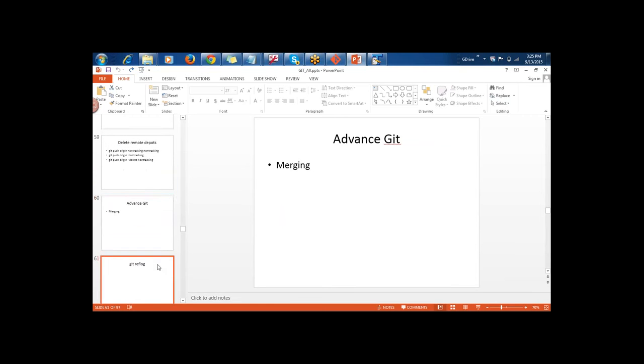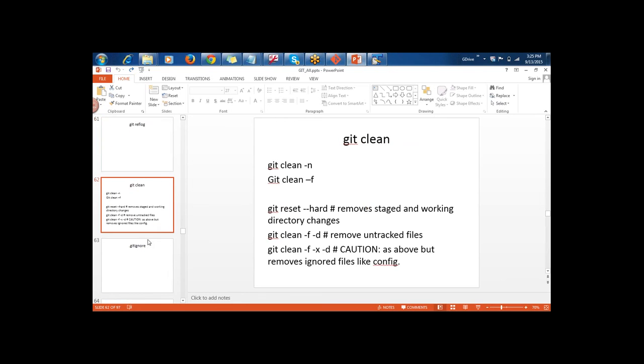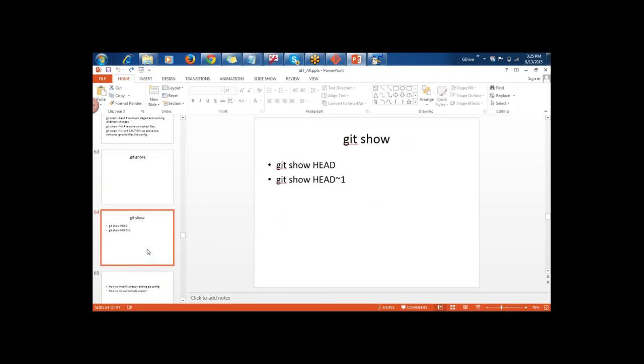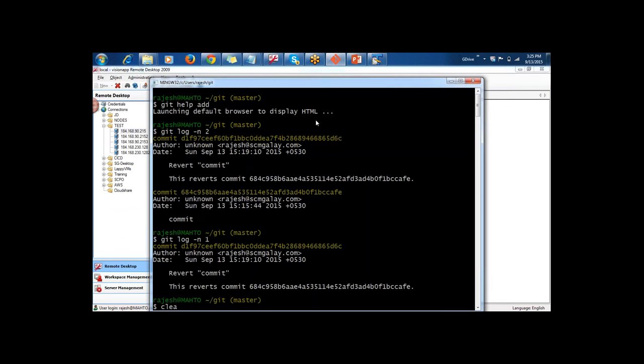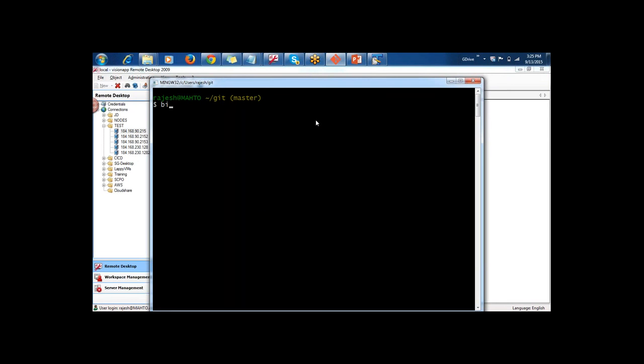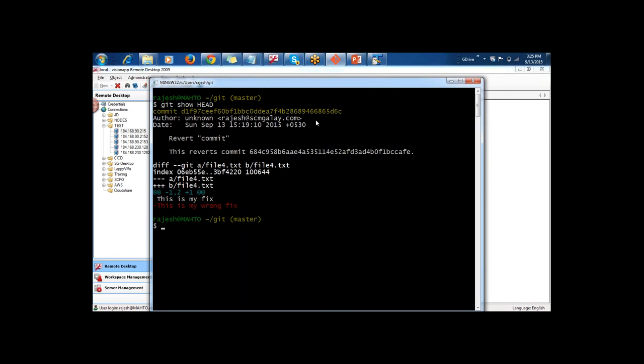Okay, advanced: git reflog, which we have just now covered. Show: git show head will just give you the information about the head, what it contains and stuff like that, who your head is and all kinds of things.